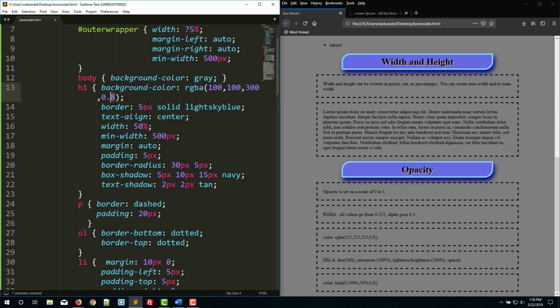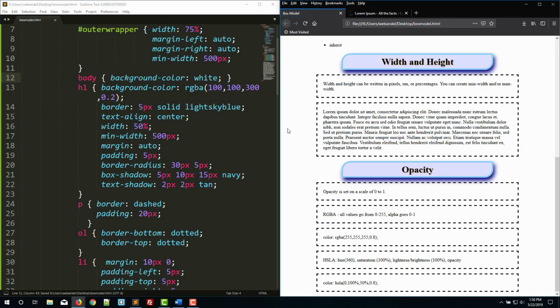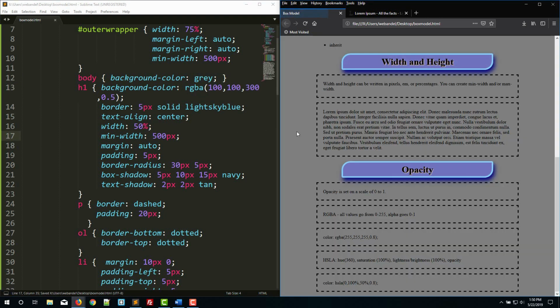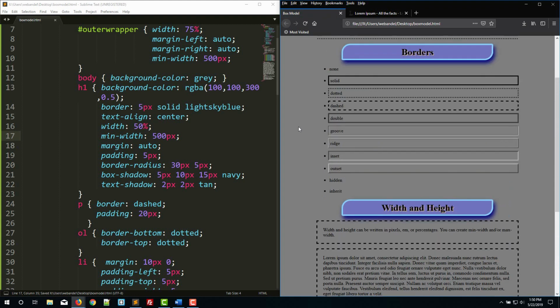So if it's a smaller number, we're going to actually see more of the gray from the background show through, and we could actually go to the body background color. We could change this to white so we can see what's happening a little better. Then we could go back to this and see that it's going to be kind of a different color than what we would maybe expect based on this. I actually liked this being gray because of how it blended. So we'll keep this.